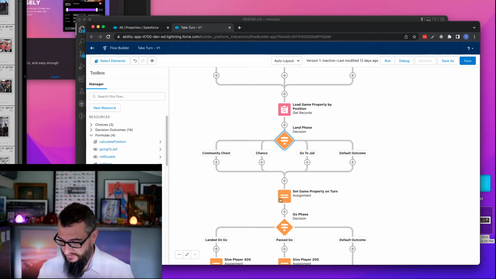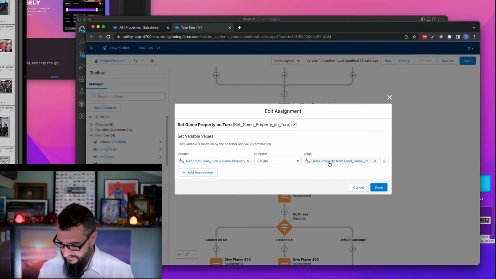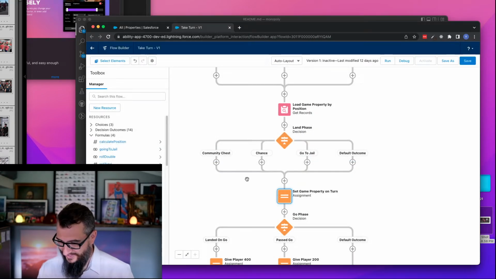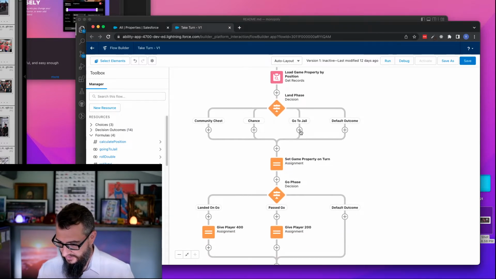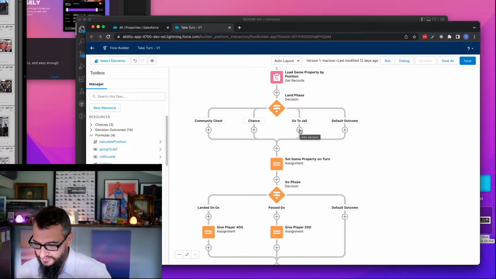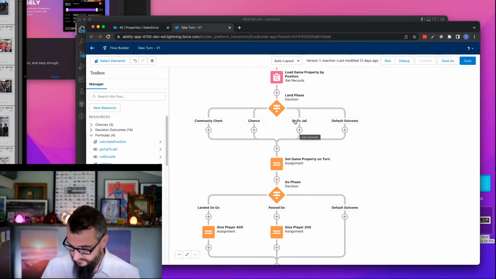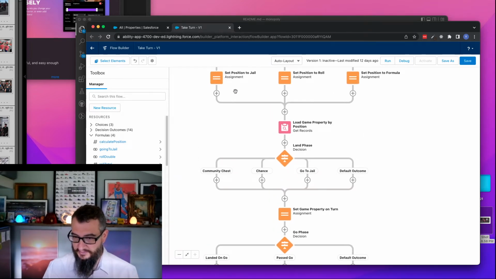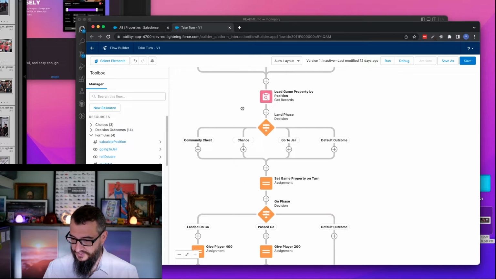Now I have to actually set a different game property. I don't really want to set the game property here, but that's a good catch-all for everything else. And so maybe we need to adjust some logic here. So when we land in our land phase, well, if I rolled my double, then I set my position, I loaded the position, and then I'm going to set the property on the turn.